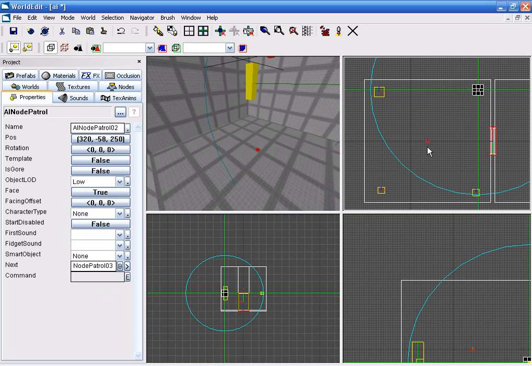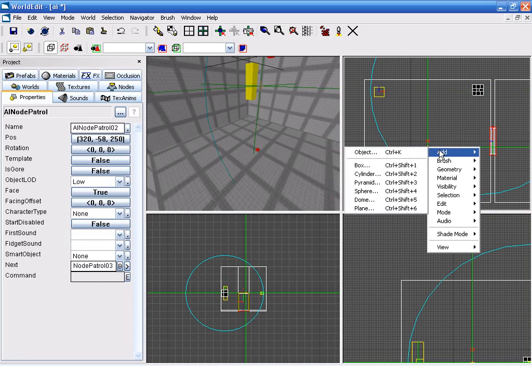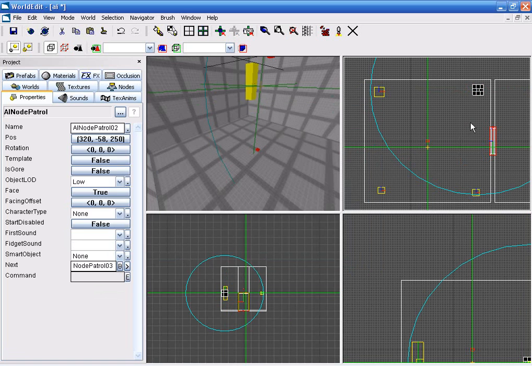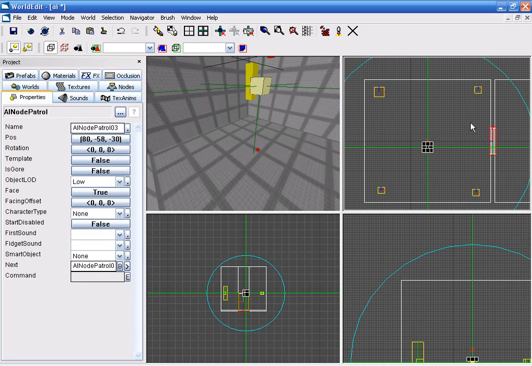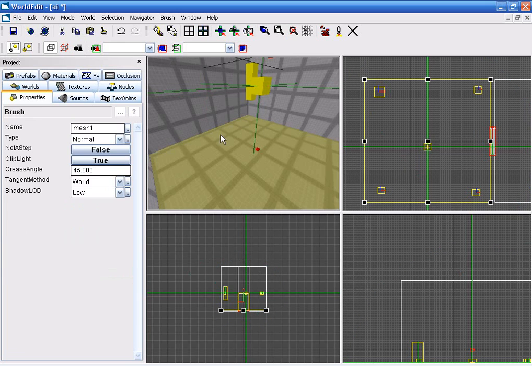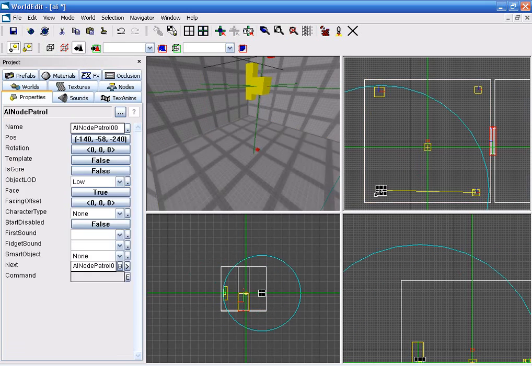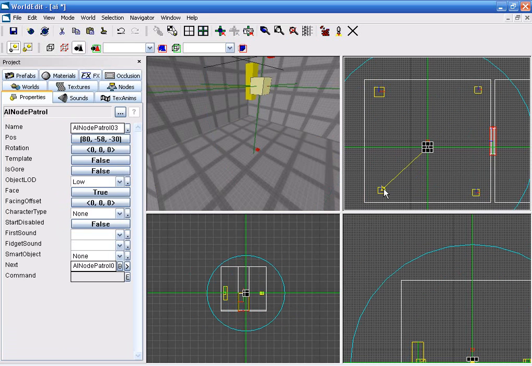And let's put it right in the middle of the room. Control C, Control V to copy and paste. And we're going to set this one to go back to patrol 00, which will be right over here. The arrow will tell you which one is going next. So if we get into the object mode, this one's going to that one, this one is going to this one, this one's going to that one, that one's looping back to here.